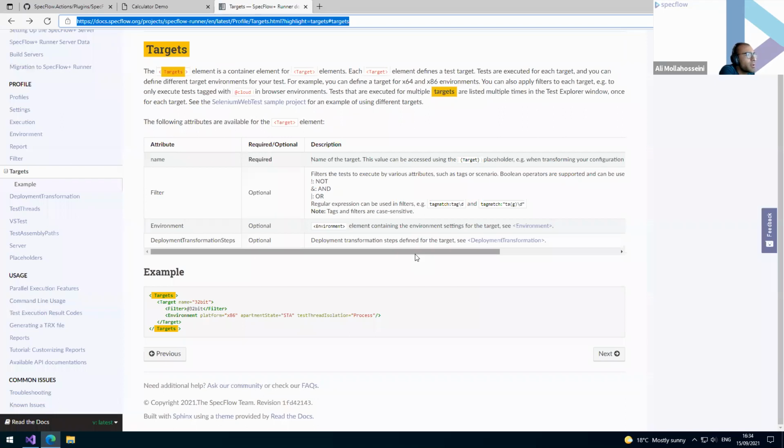Okay, so another question here. Does this also work for Windows clients instead of Selenium Appium? I don't know. I don't really know what a Windows client is, so apologies. But we can look it up. Cool.